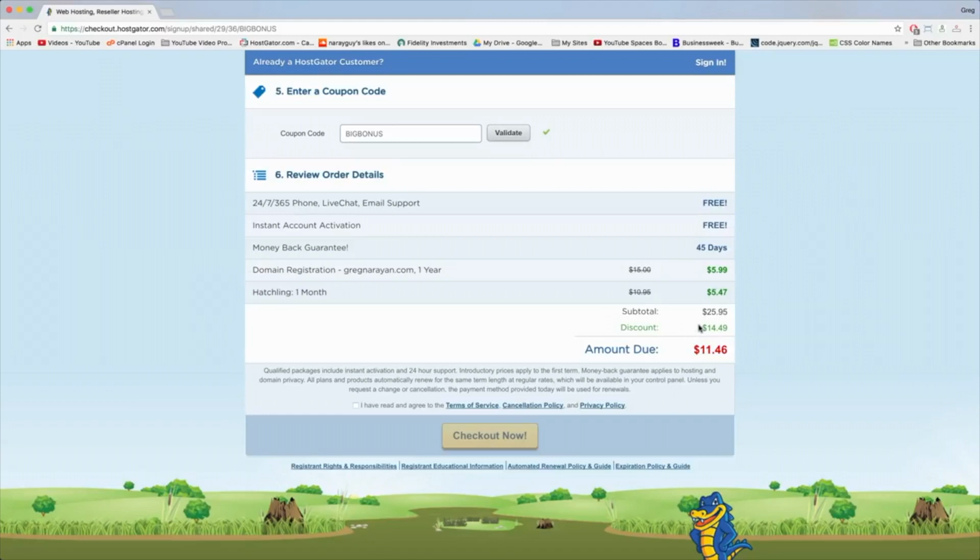The green discount is the difference between these 2 numbers and these 2 numbers. And the black subtotal is just the 15 plus the $10.95. Alright, so it's a little confusing that the discount is green, but just keep your eyes on the $11.46 here on my screen. If it says that on your screen, you're good to go, and if it's a few cents lower or higher, then you're good to go as well.